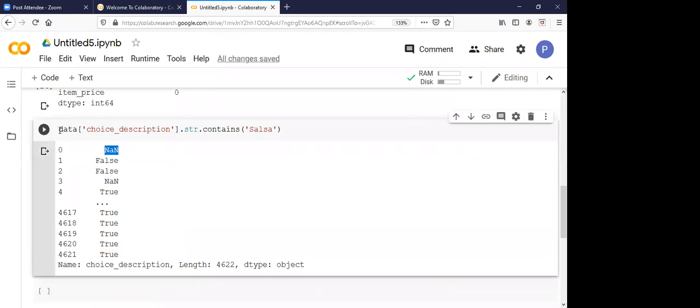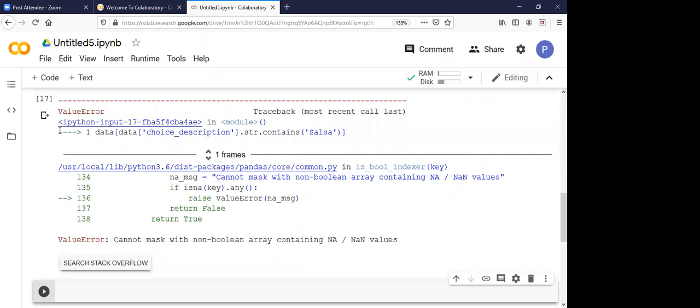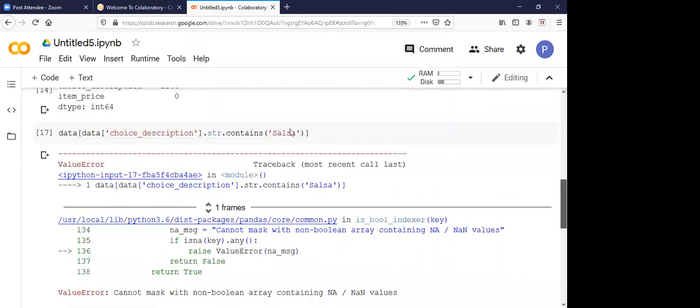So as per the concept, if you have true or false, you can pass that true and false through the data to get filtered data. Here you are getting filtered data, but here you are not getting it because of the null value. So before doing this kind of analysis, we need to treat the null value.